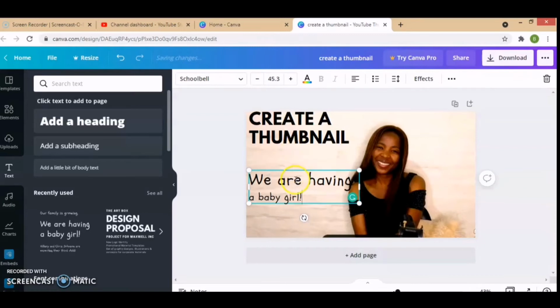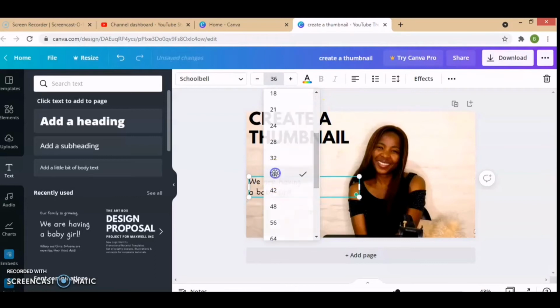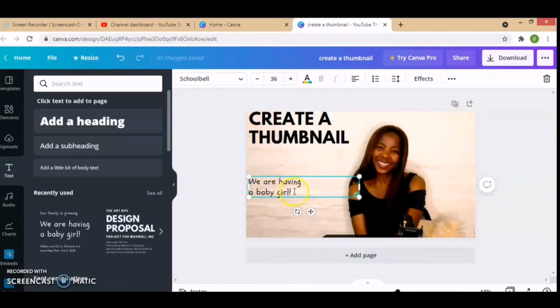Yes, so there you can actually decrease the font. That's what I'm showing you there. You can highlight and just select the font size that you want. Okay, so that's what I'm doing.